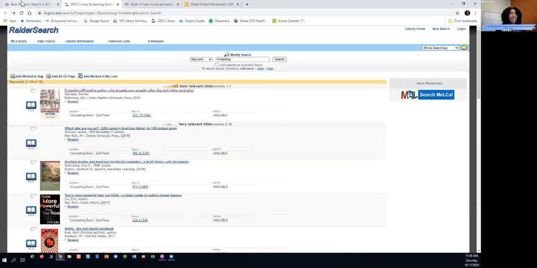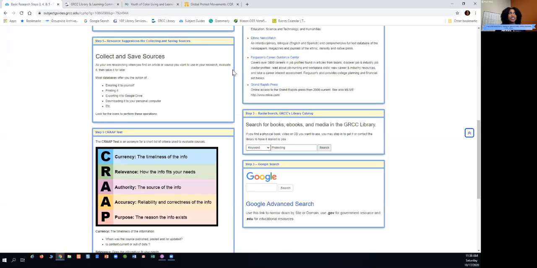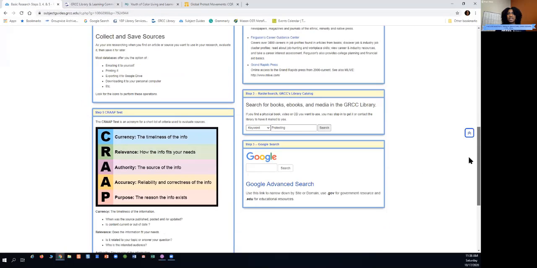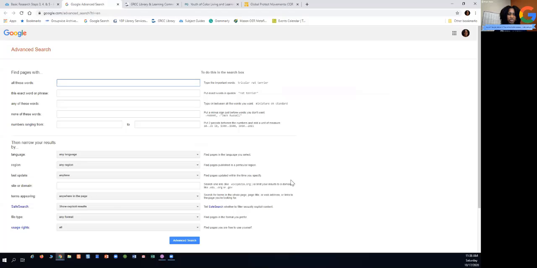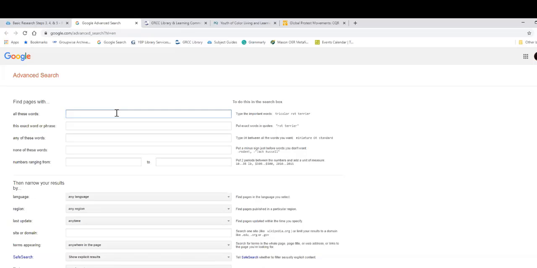So I'm going to go back to our subject guide screen, and now we're going to take a look at searching with Google Advanced. So we're going to use the Google Advanced option to search for authoritative resources. So I am going to put my search topic in the box provided. And this time, and you can do this in any of the databases, this time because I'm looking at protesting in America, I'm going to search that as a phrase. So I'm going to put quotes around that phrase.